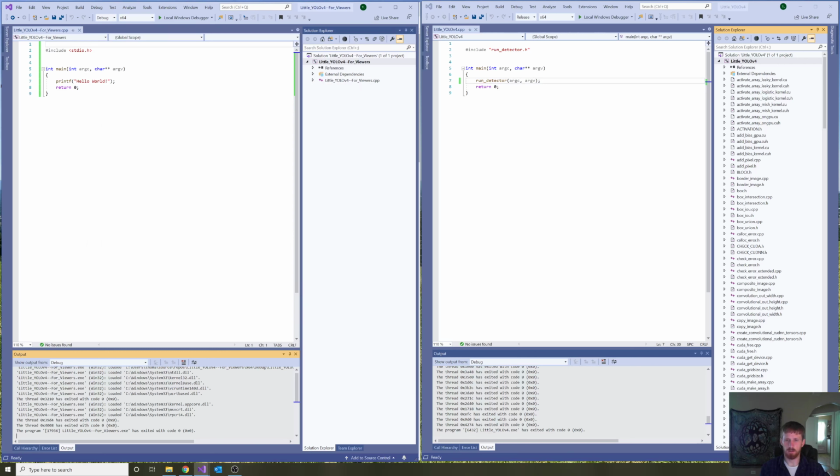Now, let's just create run detector. So we don't need our standard input output inclusion anymore, and let's have our main method pass its argument count and its pointer to a memory buffer containing pointers representing strings. Okay. The IntelliSense for this C++ solution is obviously complaining because run detector is not defined.